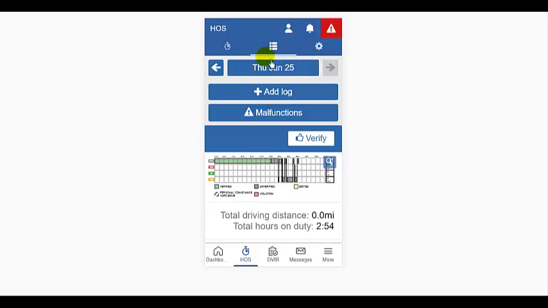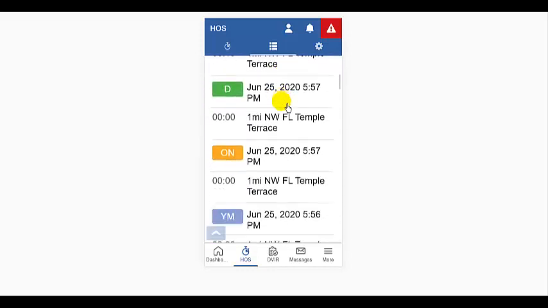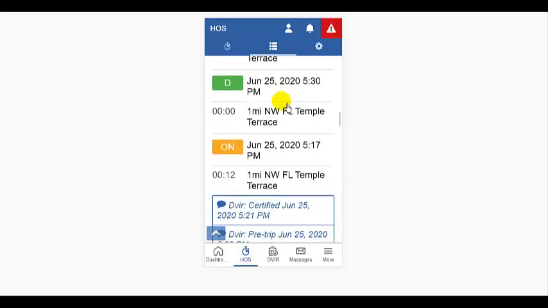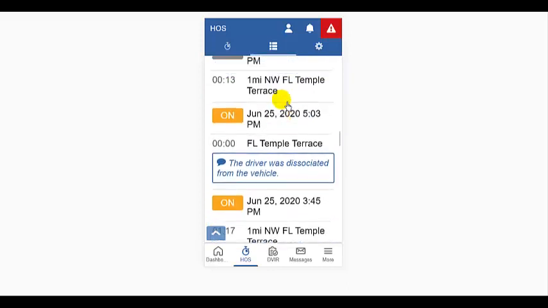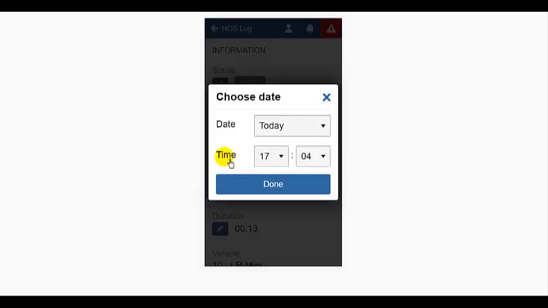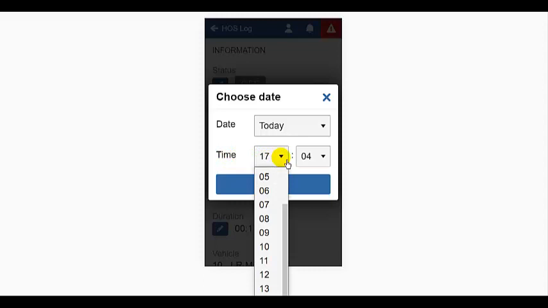You can see now that there's no longer a warning up here indicating that something needs to be corrected. If you ever need to make edits to your logs, simply tap the log that needs to be edited to open the edit screen. Automatic driving logs cannot be edited. Other logs will give you access to the fields that can legally be edited.